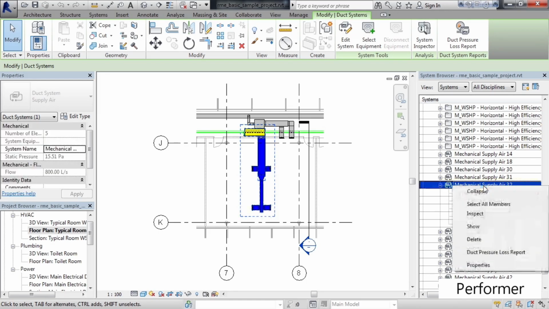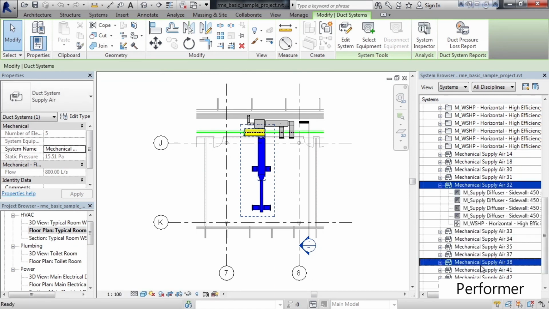If you right-click your mouse on the system, you could collapse the list if I wanted to, select all the members of that system. I can run an inspection on it, show my model where it's at, delete it, run a report, or I can edit the properties. You may say, well, I can edit the properties now. They're over on the left and I see them. Well, a lot of those properties are grayed out. But if you were to click properties, now the main property for this system is highlighted and you could go in and edit the properties of this system. Same is true for all the components of the system.